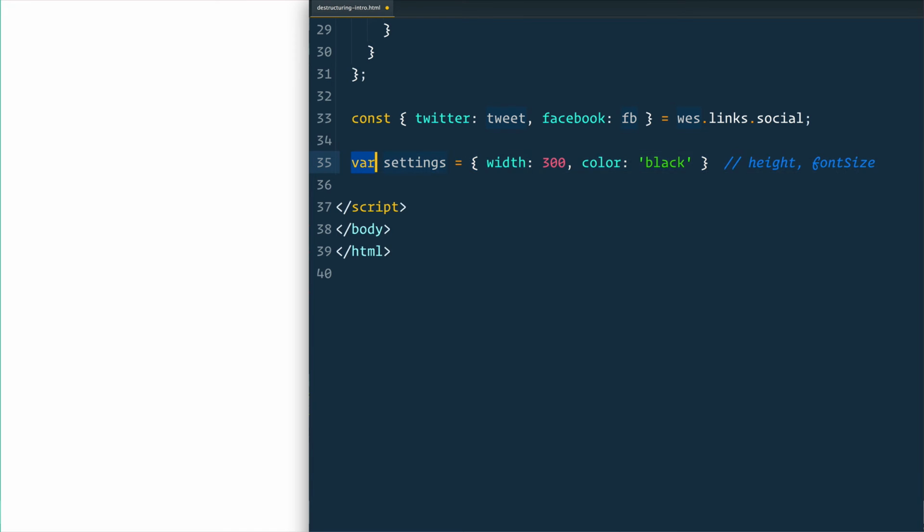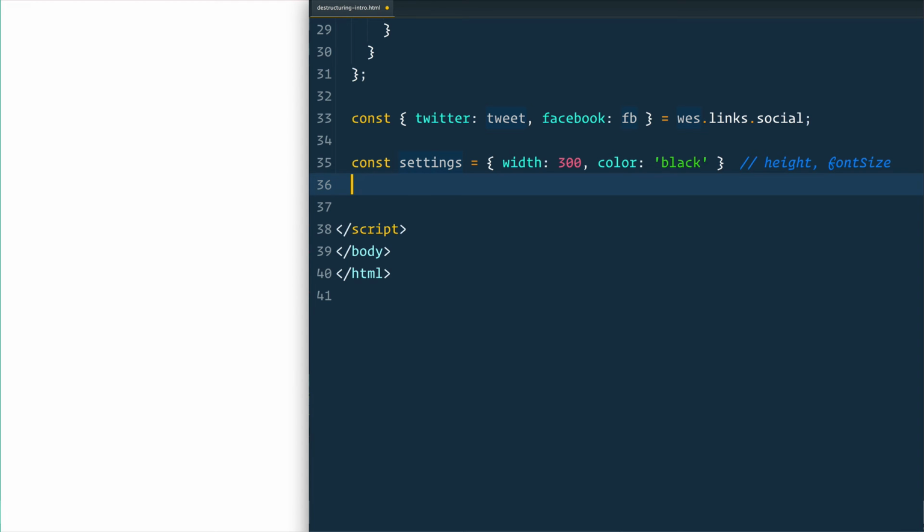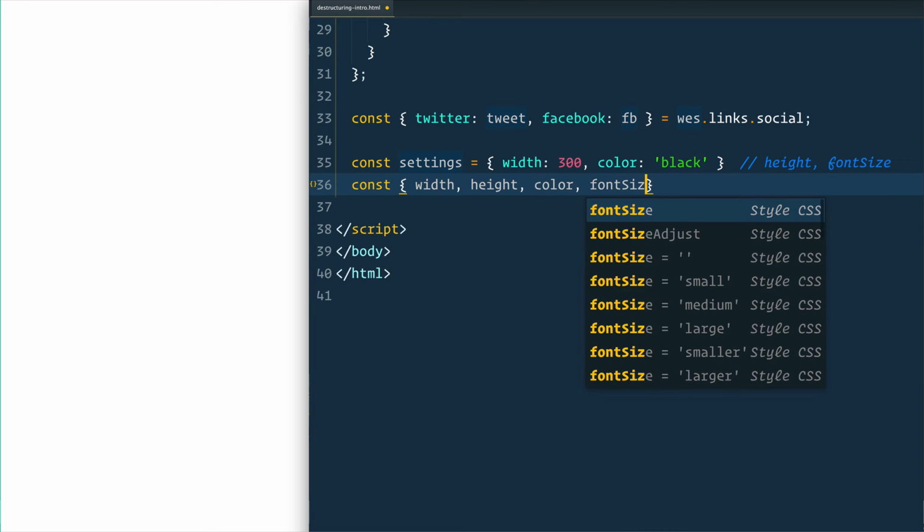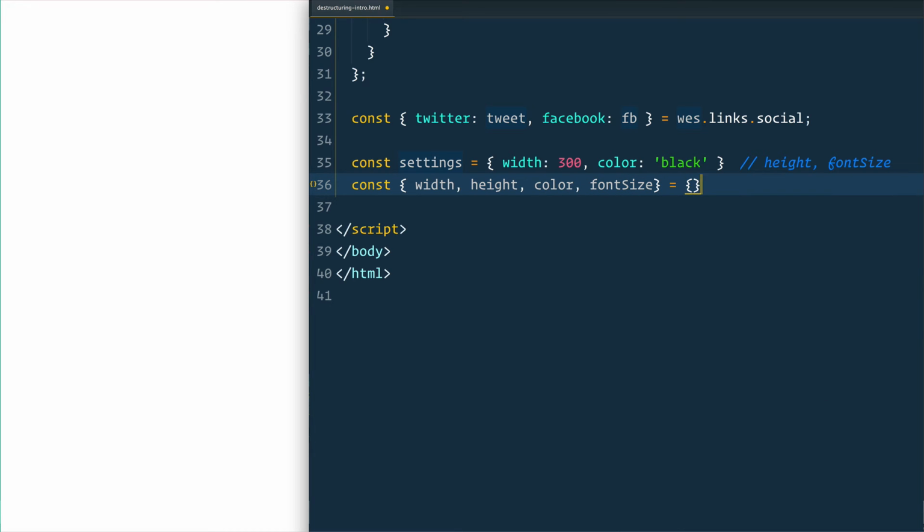But with ES6, what we can do is we change that to const, and we can create our variables here. So I'm going to say const width, height, color, font size equals, and then in here we are going to say settings, because that's this variable. So what that's going to do is it's going to pick out the width and it's going to pick out the color from our settings. But what about height and font size? They haven't been set in settings, so they're going to be undefined, and that's going to be a bit of a problem for us. So what you can do is when you do your destructuring, you can also set a fallback or a default value.